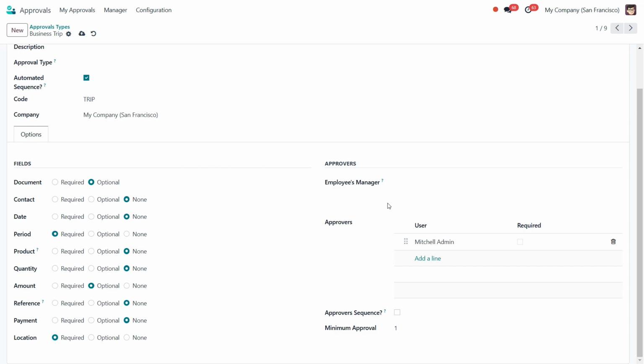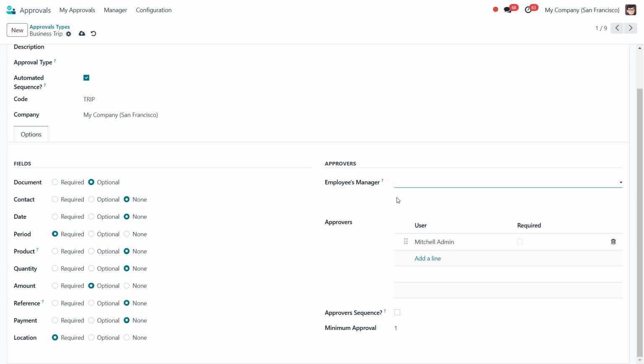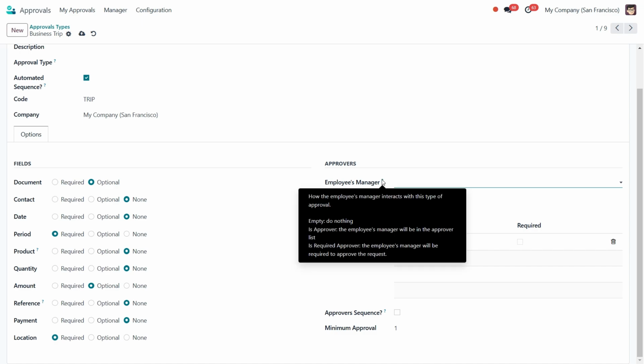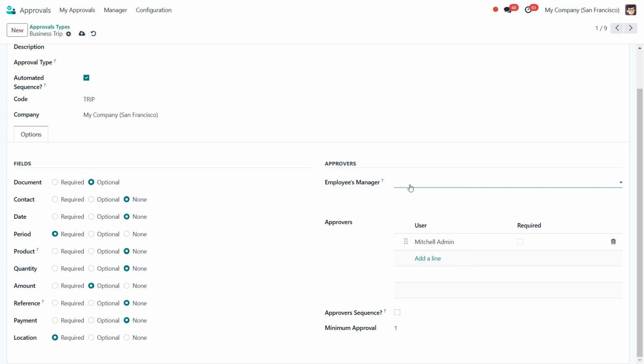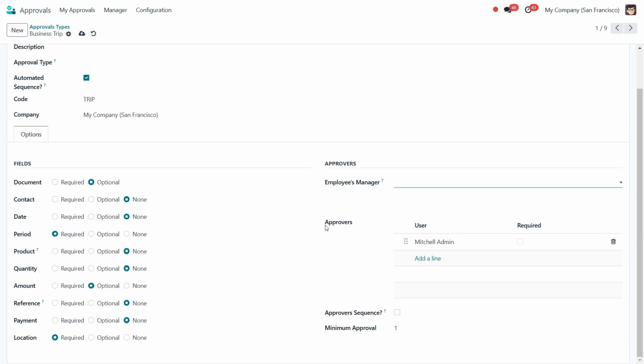Now let's move to the approver section, where we can define who needs to review and approve the requests. In this field, we can define how the employee's manager interacts with the approval process. If we leave it empty, the manager is not involved. Is approver: the manager is added to the list of approvers, but their approval is optional. And if we select is required approver, the manager's approval is mandatory before the request can proceed. Below we can add multiple approvers and specify whether their approval is required or not.